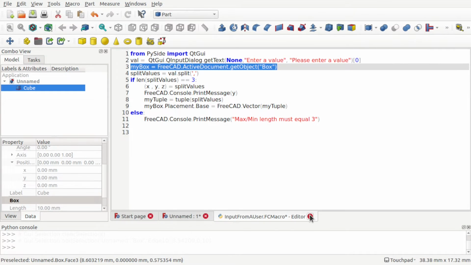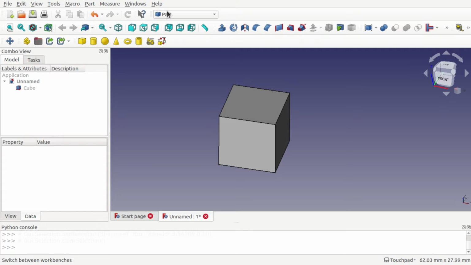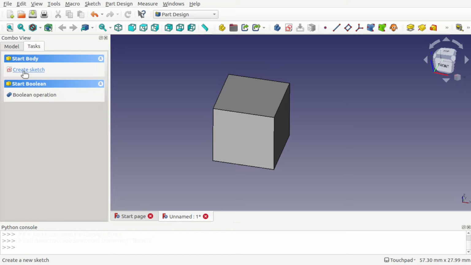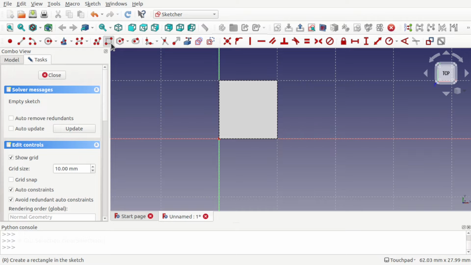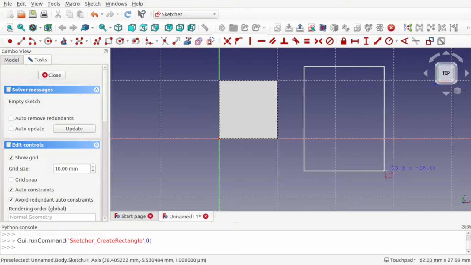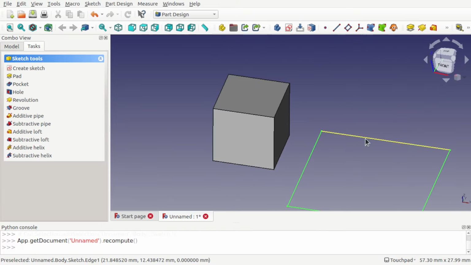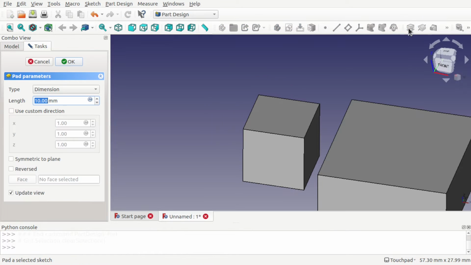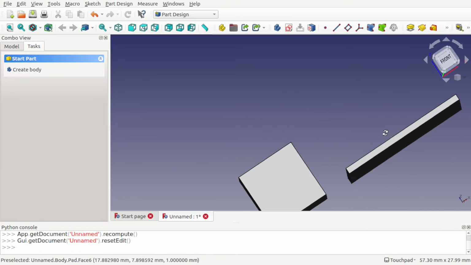So I'm going to start a new macro, so I'm going to get rid of this one, just save it off. I'm going to still keep the cube on here. I'm going to create another body in here, and I'm going to do it in a different workbench. So I'm going to create a part design, create a body, create a sketch, XY plane, okay. And we're just going to place a square upon here, like a rectangle, square, whatever. Let's close that. So we've got that there, and let's give that a bit of a pad. And I want something like 1mm. There we go, so that sits there.